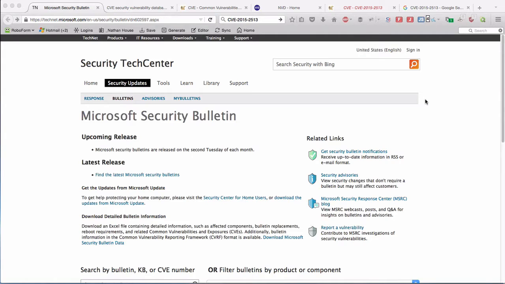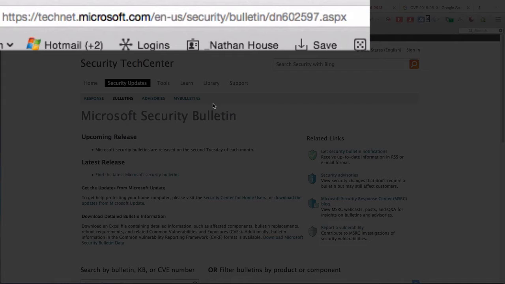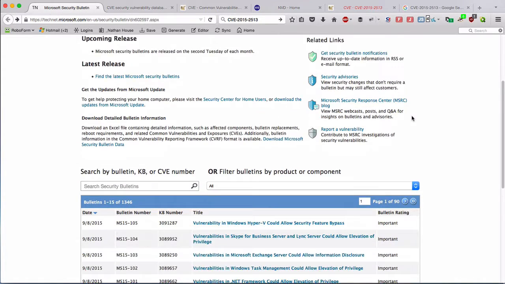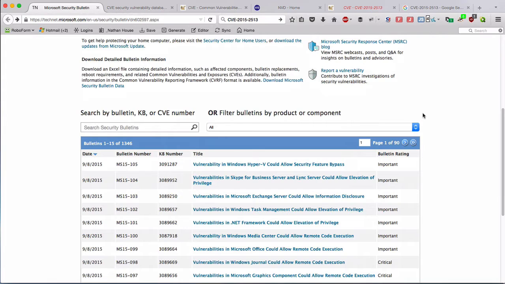Patch Tuesday is the unofficial term used to refer to when Microsoft regularly releases security patches for its software products. It occurs on the second and sometimes fourth Tuesday of each month in North America. If you go to the site here, this is Microsoft's security bulletin. You can get to it at this address here. You can see the latest security patches.